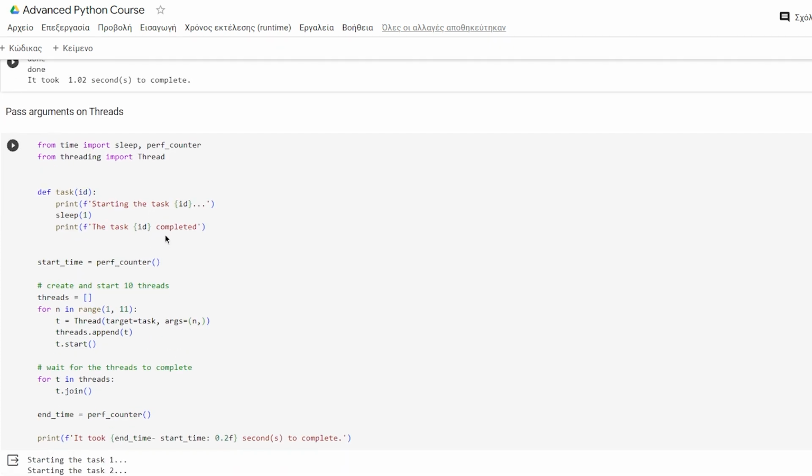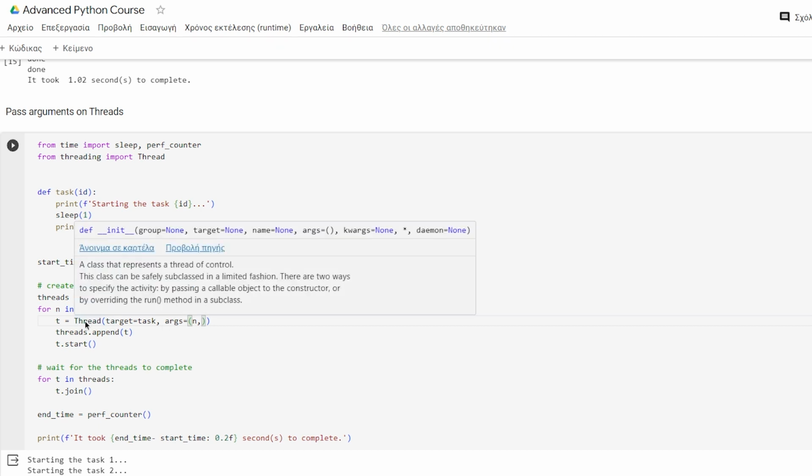Another great thing with threads is that you can actually pass arguments. The way that you pass arguments, which you can use in the function, for example here our function takes an argument of id, is by simply specifying args equals something in the Thread class.